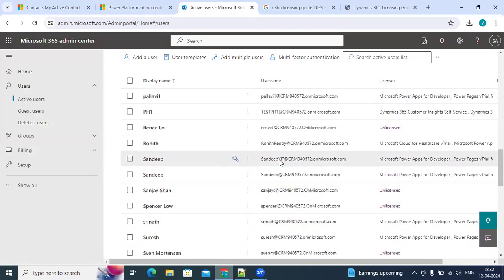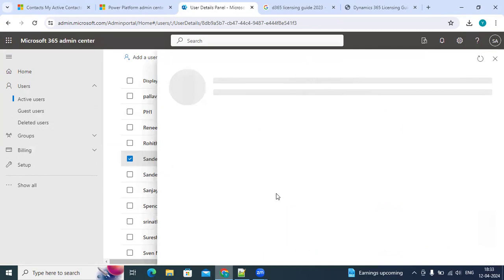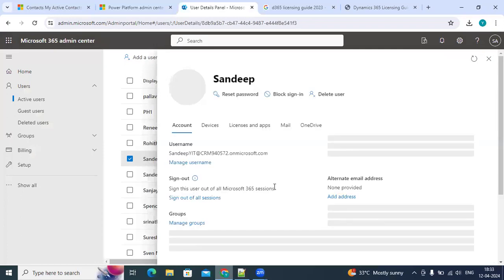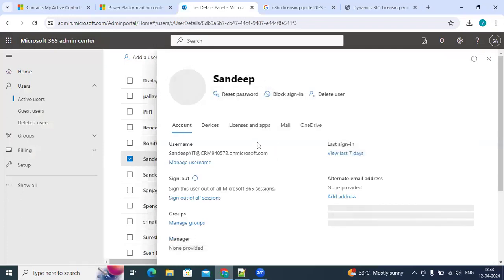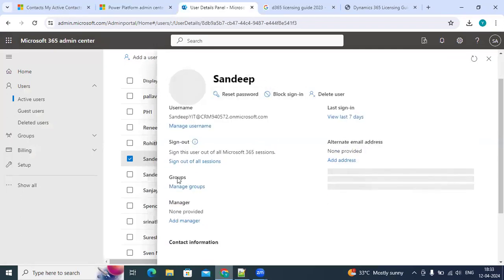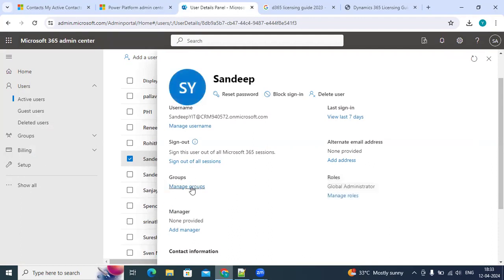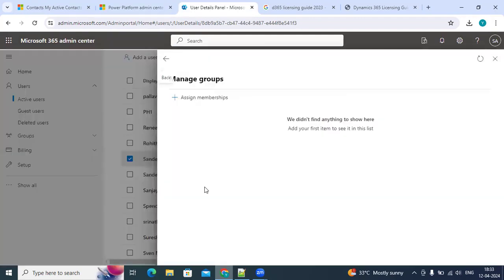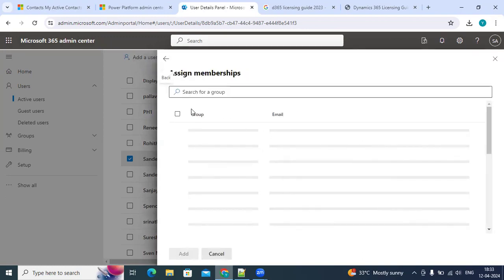I can see Sandeep from IT. Click on this Sandeep. It will open a window on the side, showing the same information, what licenses we have provided and all the information related to Sandeep. Here, if you see the groups, there are no groups assigned. So click on manage groups. This is where we are adding Sandeep as a member to the Contoso security group. Click on assign membership. It shows all the security groups available in this tenant.